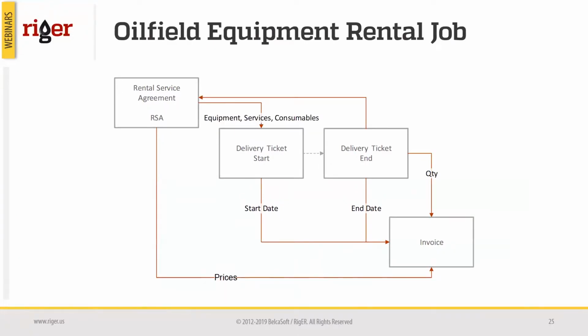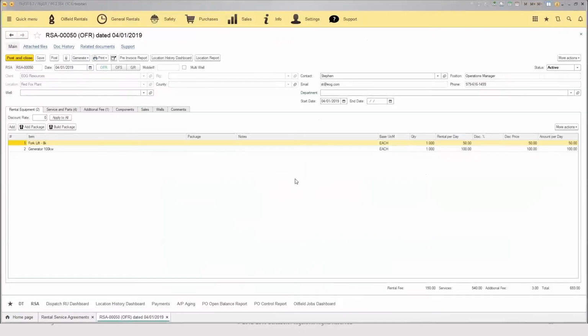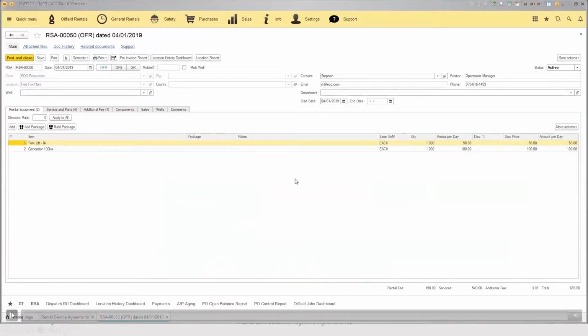Sometimes there is a situation when you send a field technician to the field and you have no idea what kind of equipment they will use. So in RigER, we can fill out the information from the delivery ticket to the RSA and add items to the RSA. So the salesperson or price management needs to confirm it. But the situation will be pretty much the same, so we will generate the invoice based on that. So let's see how it works in RigER.